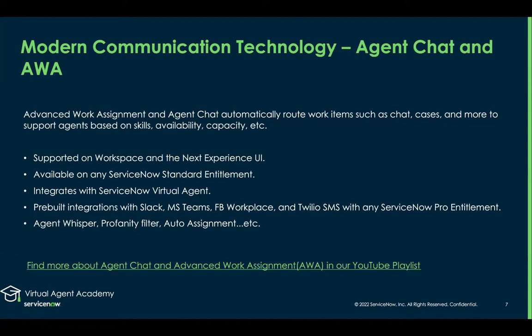There are great features for these products, like Agent Whisper. While an agent is interacting with the end user, if the agent needs any help, they can add their manager or other agents within the chat window seamlessly, without the end user knowing, and get help to resolve an issue faster. Profanity filter: let's say the end user or the agent uses profane language while they're interacting. The profanity filter setting will look for those keywords, mask them, and send notifications. For example, the agent can get the notification, hey, you're using profane language.